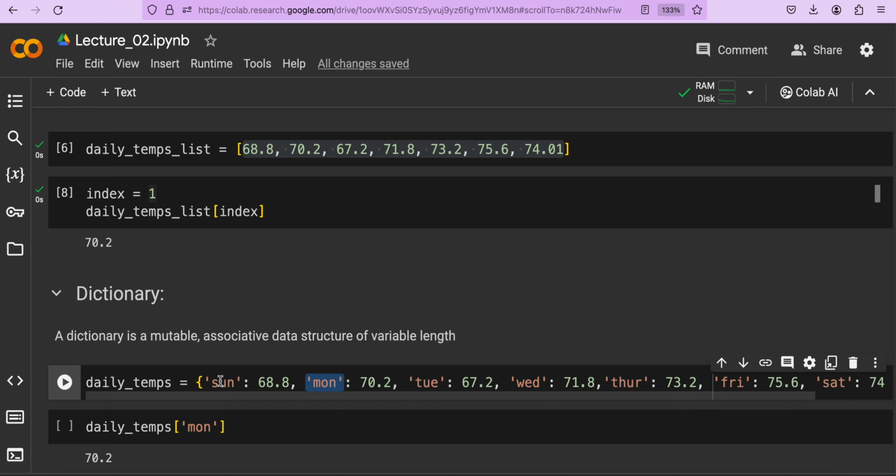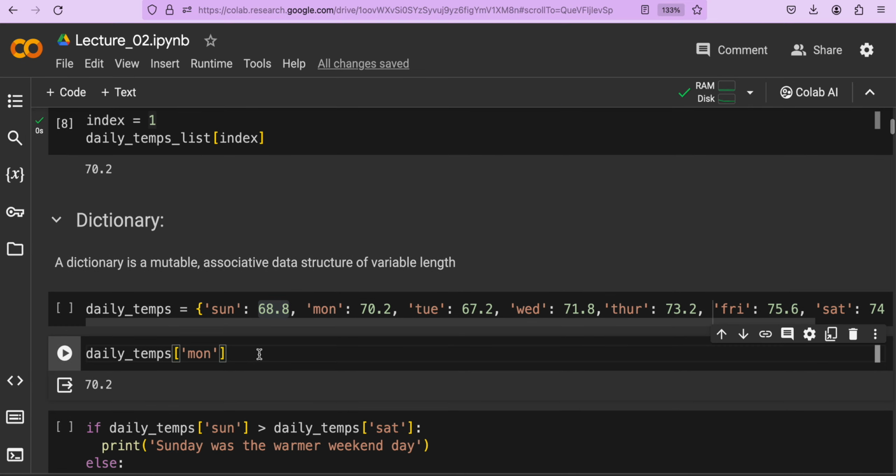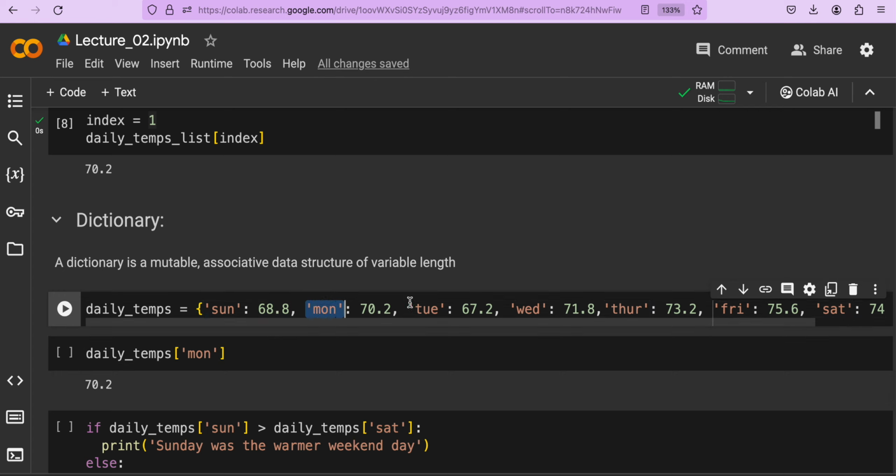So why do we call it a dictionary? Because also in a normal dictionary, you have a keyword and a definition, but in the language of Python, we call this a key and a value. The value of this key, sun, is 68.8. And just like the lists, we access the members with square brackets, but we don't put an index here, but the key. So when you want to define a dictionary, you write the key, colon, and the value, key, colon, value.